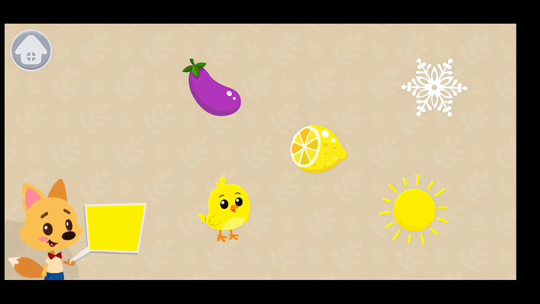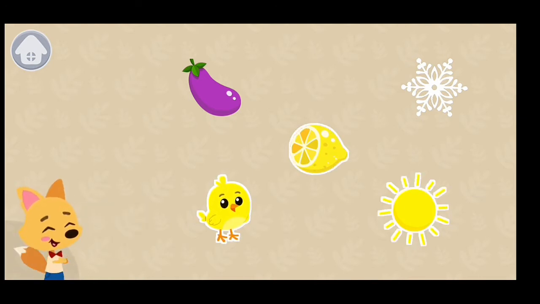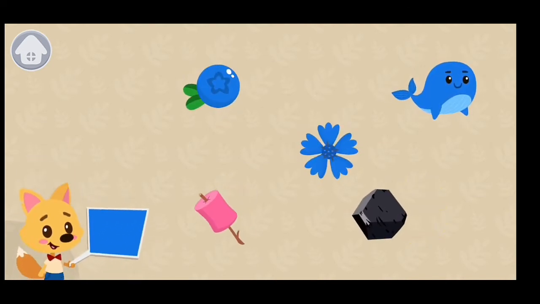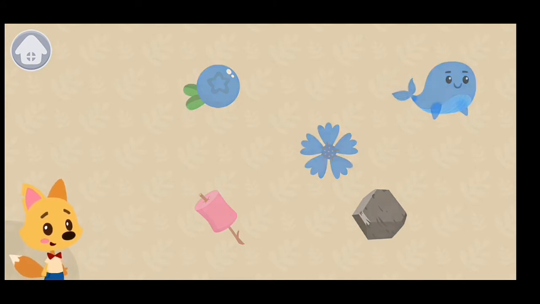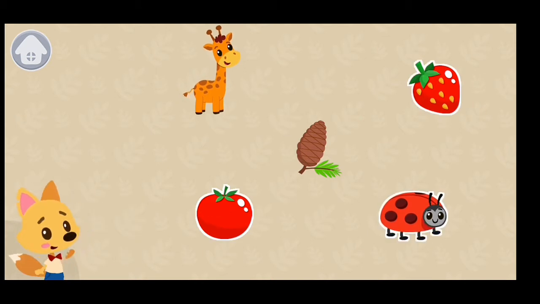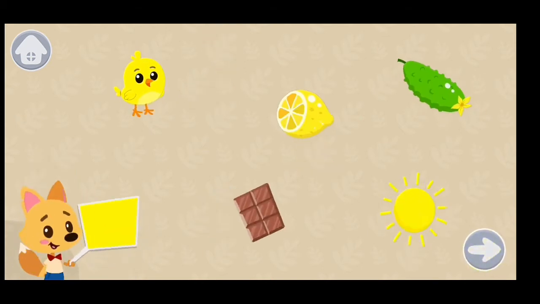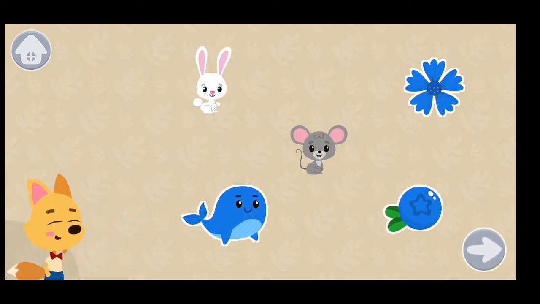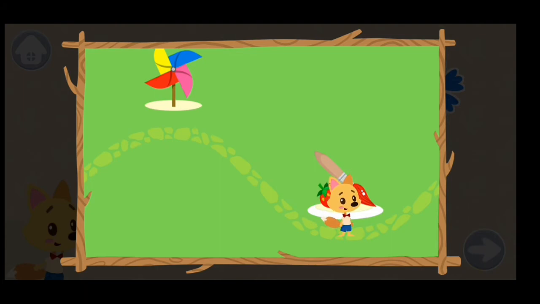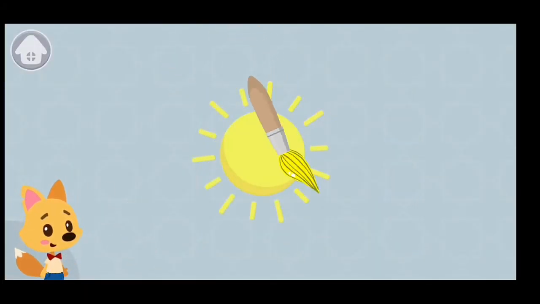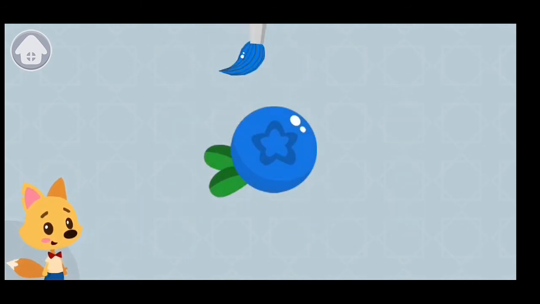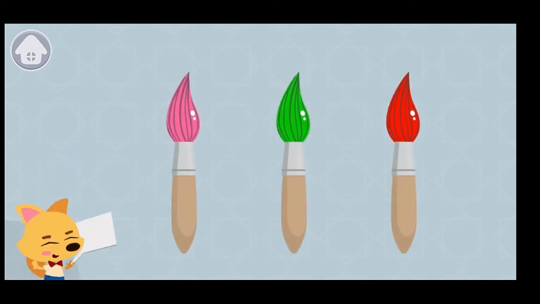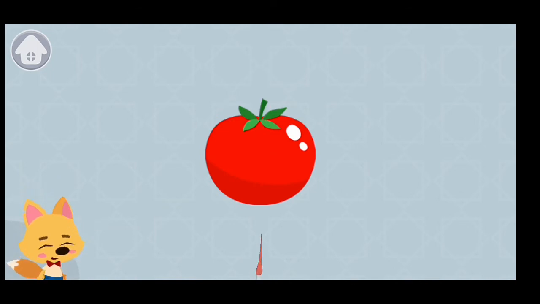I have a yellow sign. Yellow chicken. Yellow sign. Blue whale. Red lady. Yellow lemon. Red lady. I have a picture of a yellow sun. Blue blueberry. Hooray! Red tomato. Hooray!